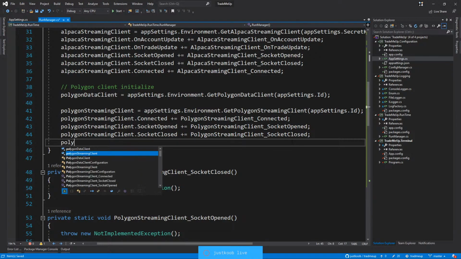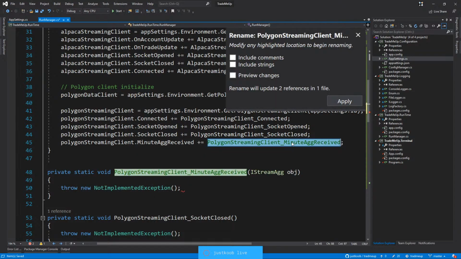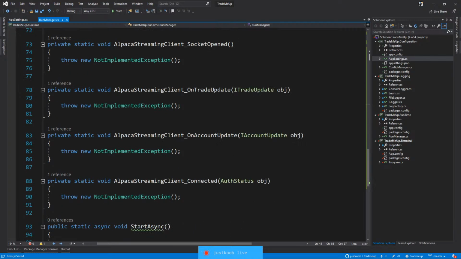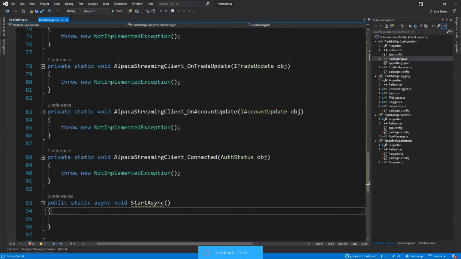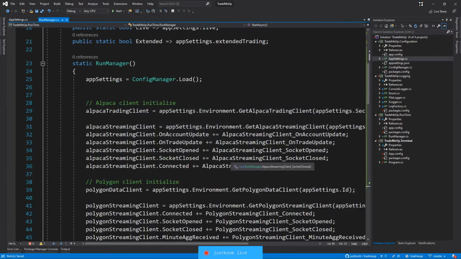And then we need the minute aggregates. All right. Again, these are just going to throw exceptions if we actually try to use them, and when we're starting, we're not actually doing anything anyways, so that's fine. We're not connected ever.